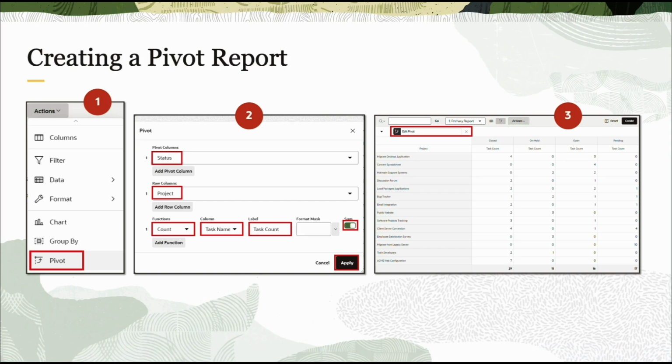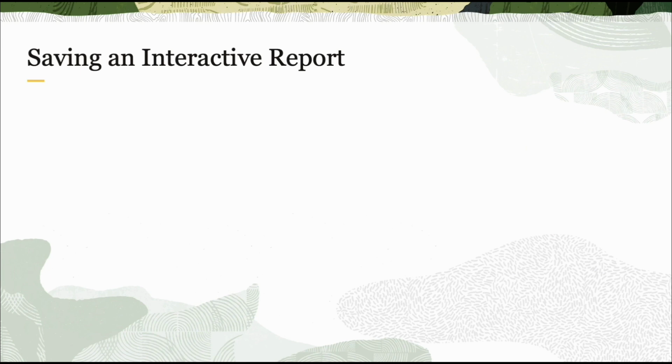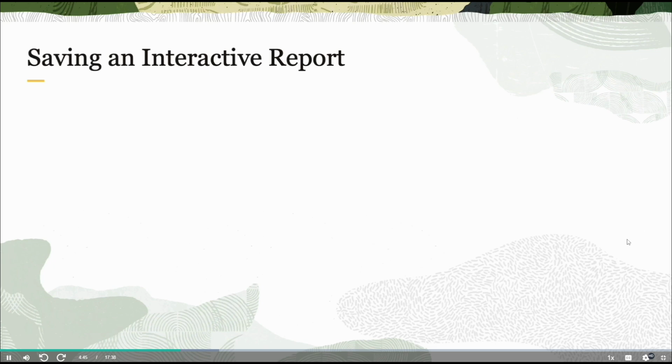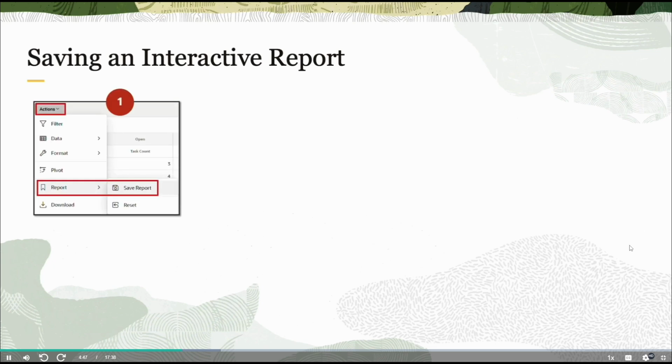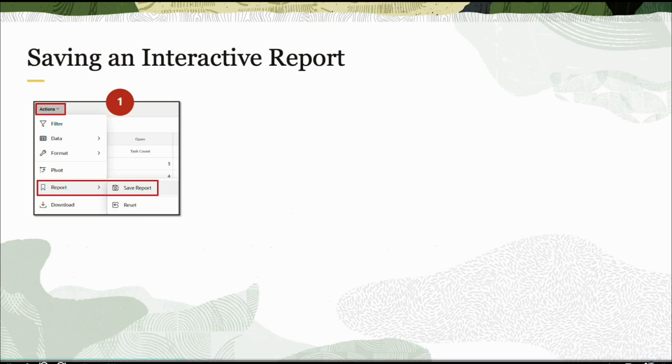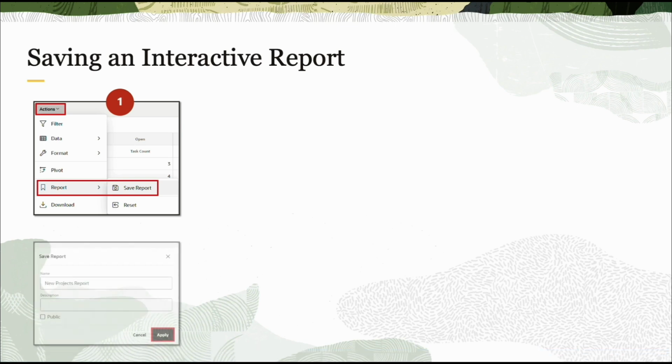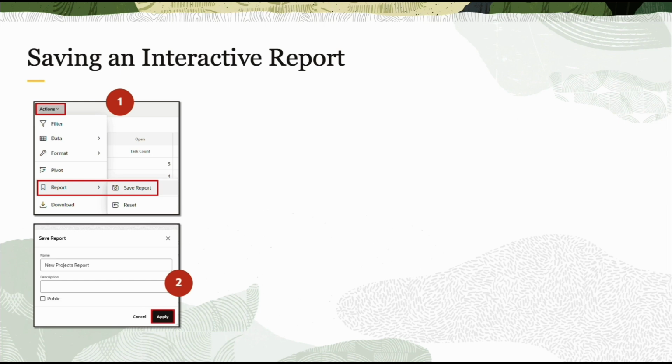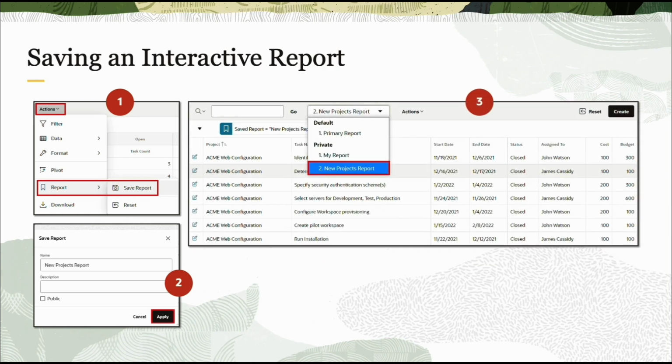associated with each project. After doing all the customizations that we have discussed so far, end users can save these customizations as a report. To do that, you can go to Actions menu. Under Report submenu, you find an option called Save Report. This opens up the Save Report dialog box. Here, end users can specify a name and also specify if this report should be available publicly to all users by checking the public checkbox and then click on Apply to save the report. The saved report can be accessed from the select list next to the search bar available in the interactive report toolbar.